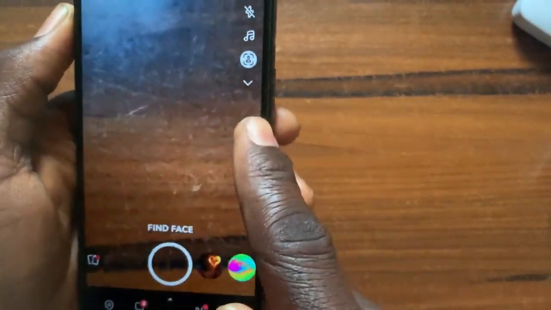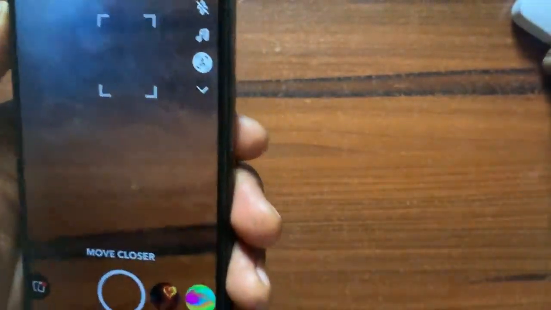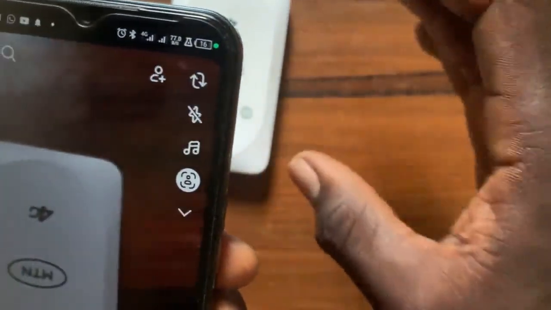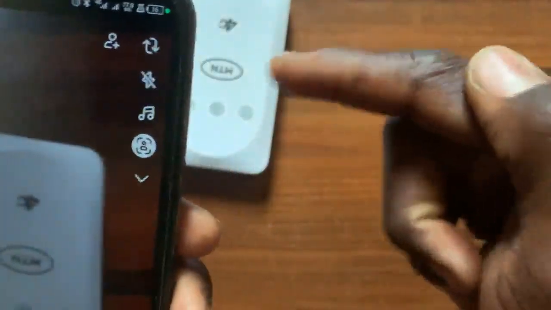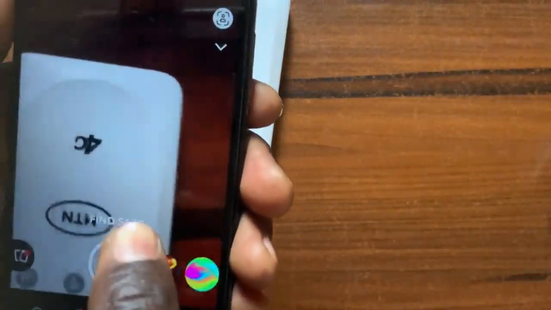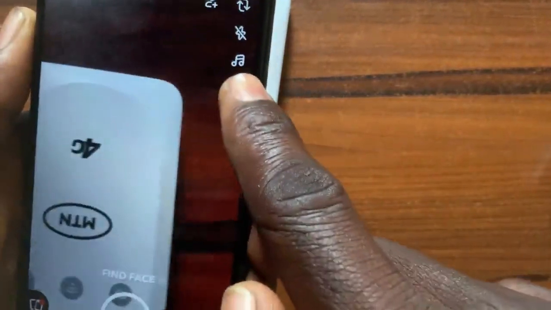So this focus mode is the most important thing. If you want to record something, make sure you use this focus mode to capture the exact thing that you want to capture, or to capture the face of the person whose video you want to record. As you can see now, it will give you an alert to move closer or move back, after you enable the option.